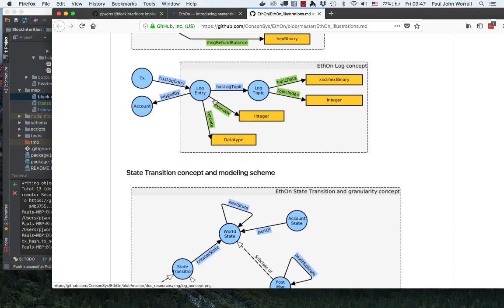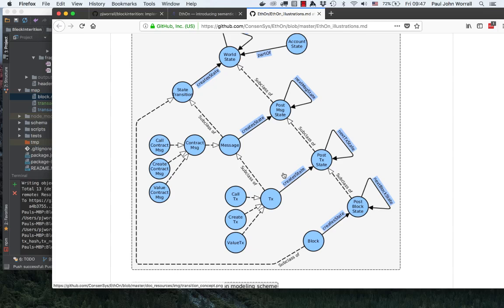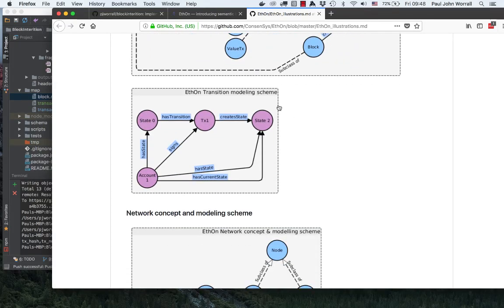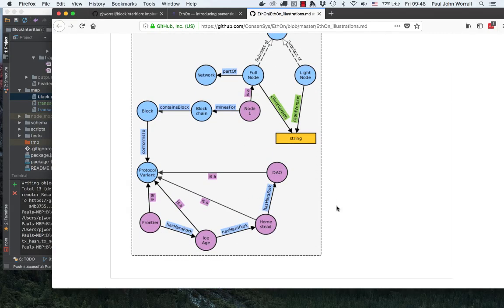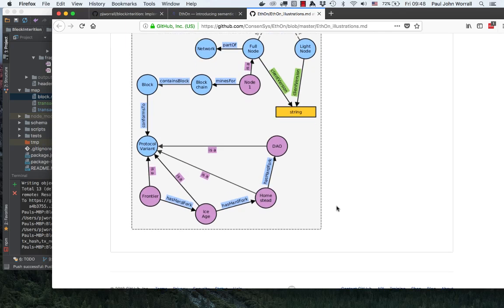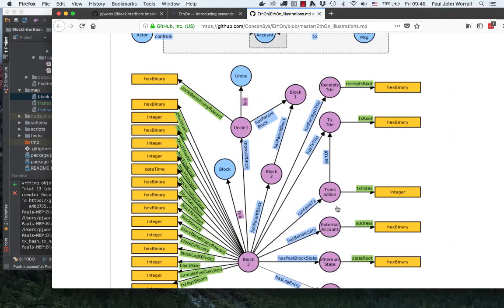State transition, we can see there's a transaction here. Okay, and then we have the transaction modeling scheme. This is rather brief, and really it's showing some kind of state transition. Sorry, my apologies, this does clearly say transition modeling, which is what I'm talking about. So that's irrelevant to us at the moment. Network concept and modeling scheme: again, that's sort of an abstract architectural model, and that's it.